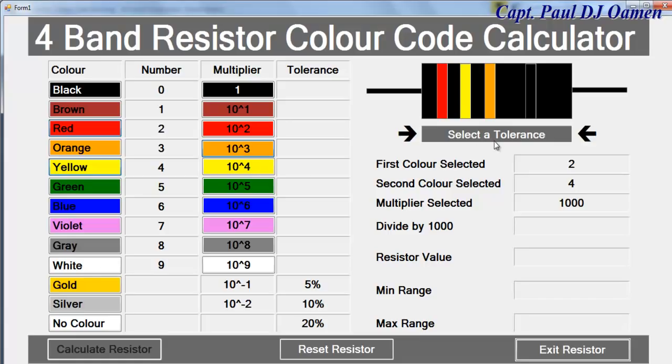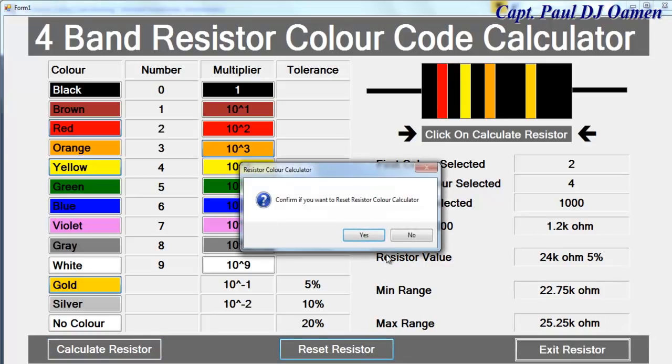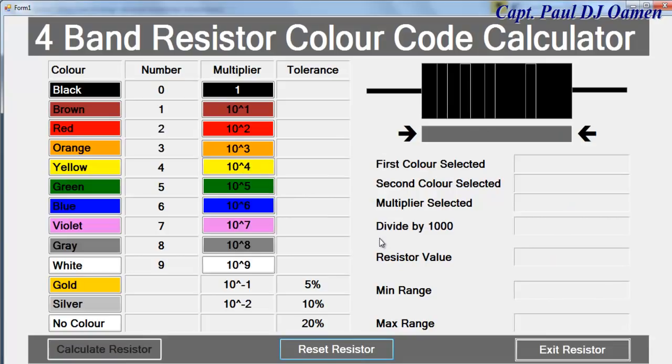Now you've been advised to select the tolerance. You can select tolerance here, or you can select the tolerance here, supposing it's 5%. Now you've been advised to click on the calculator there, and that is the calculator. Okay, and supposing you want to reset, click on reset there and start all over.